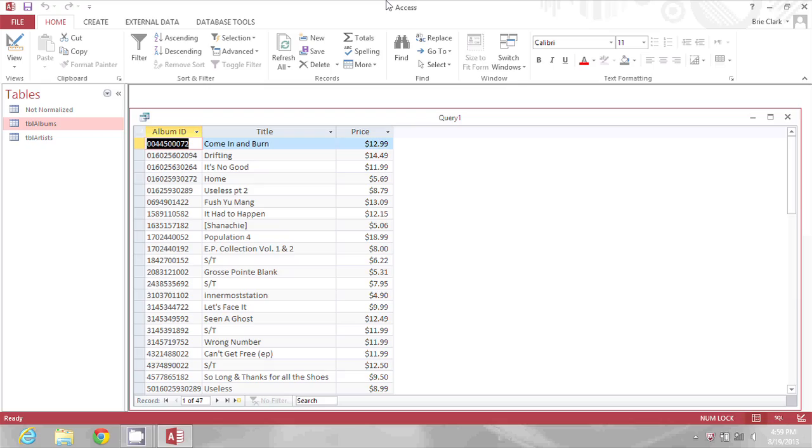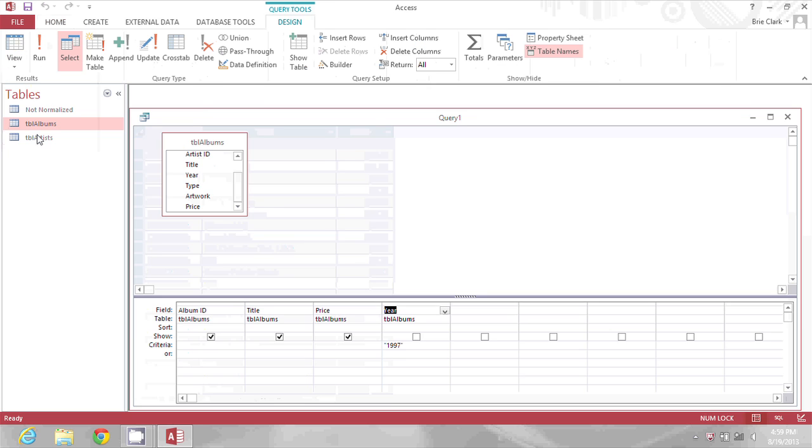Today I'm going to show you how to round numbers to the nearest dollar in Microsoft Access. On my screen are the results of a query where I have some compact discs listed, as well as the price for each one, $12.99, $14.49, etc. So I'm going to go into my design view of the query to show you how to build an expression that will let you change that to be rounded.